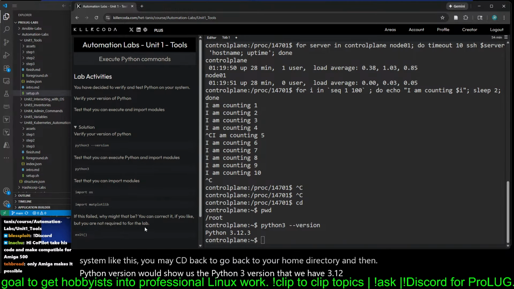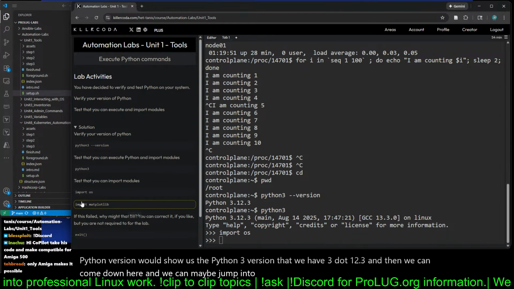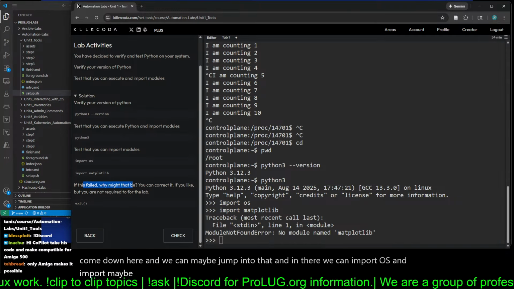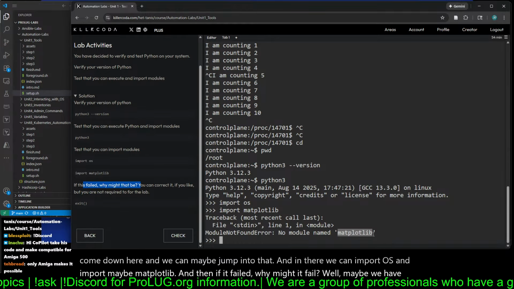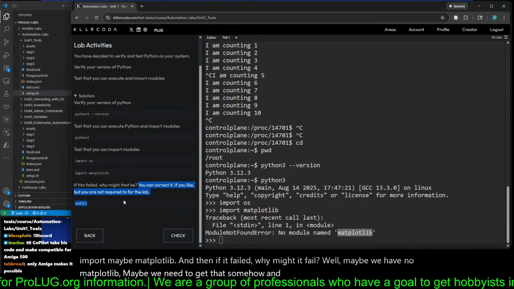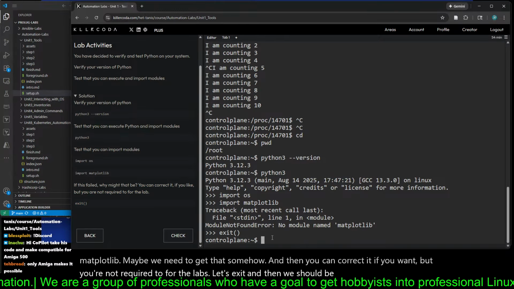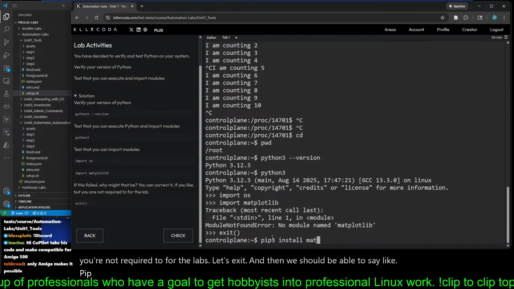And then we can come down here and we can maybe jump into that. And in there we can import os and import maybe matplotlib. And then if it failed, why might it fail? Well, maybe we have no matplotlib. Maybe we need to get that somehow. And then you can correct it if you want, but you're not required to for the lab. So let's exit. And then we should be able to say like pip3 install matplotlib.